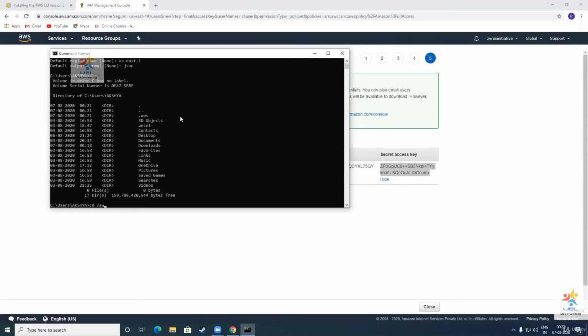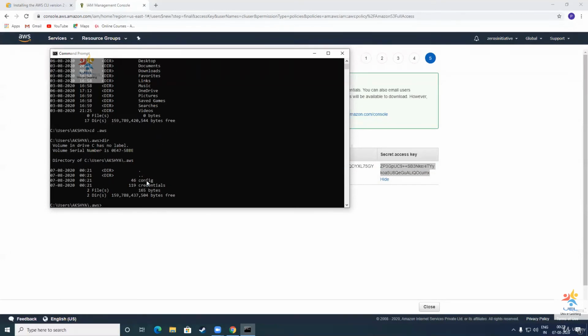So let's say dir. So we should be able to see that there is a .aws directory over here. So let's go into that directory, cd .aws, and you'll be able to see two files over here. The first file is config and the second file is credentials. So your access key ID and secret access key will be within the credentials file, and your region as well as your default output format, which is JSON, is going to be stored within the config file. Okay, so let's clear the screen.